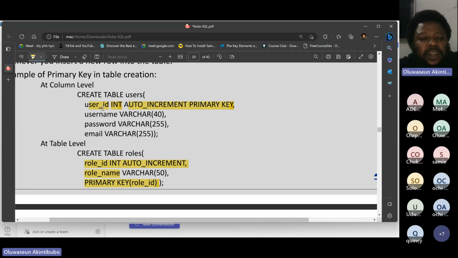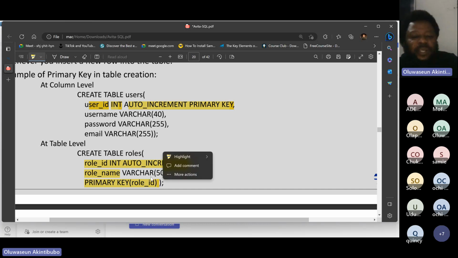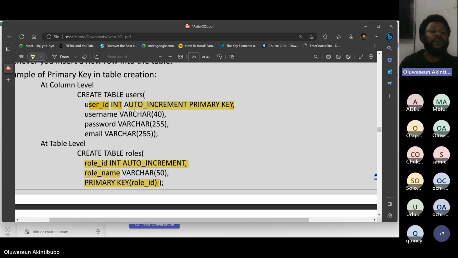So here we say that the constraint is created immediately afterwards. The column is created. In this situation, the constraint is created after all the columns have been created. That is table level and column level. Table level and column level. Please let me know if you understood that before I proceed.